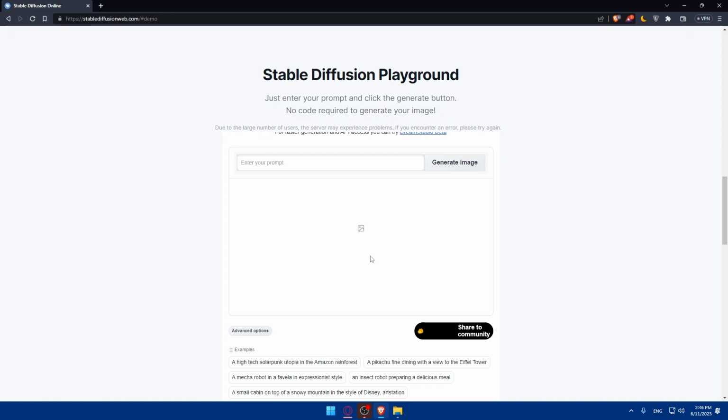And as you can see, we'll have to simply go here and enter our prompts. So of course, just enter your prompt and click the generate button. No code required to generate your image. And of course, due to large numbers of users, the server may experience problems. So if you are experiencing any problems, no worry, you'll have to simply wait a bit or go back another time, and it's not going to be a big problem.